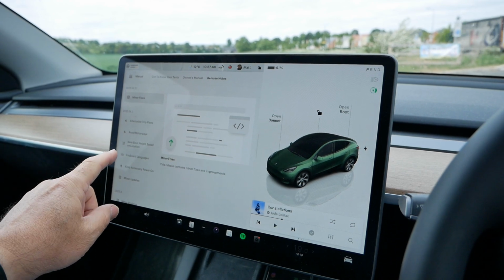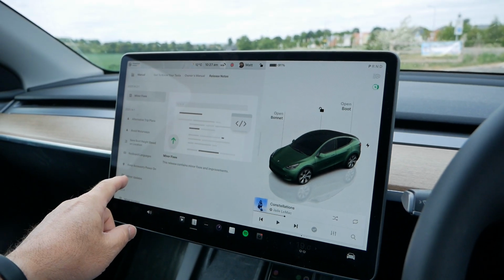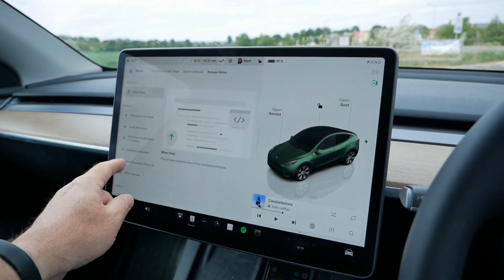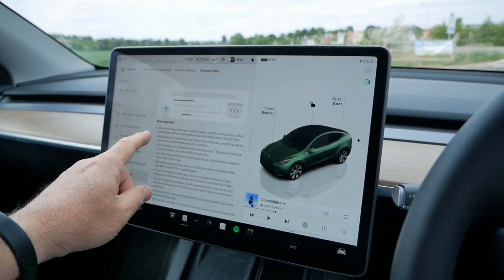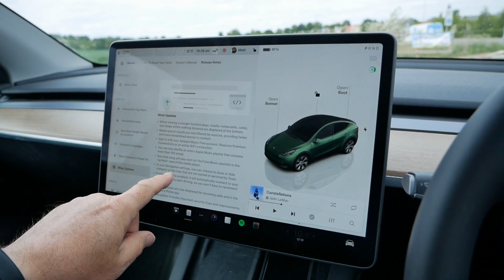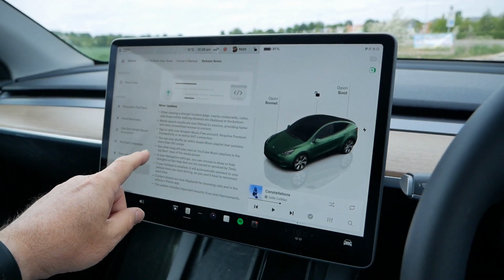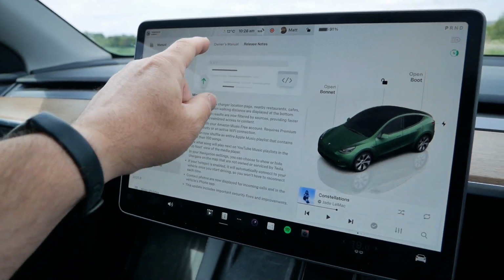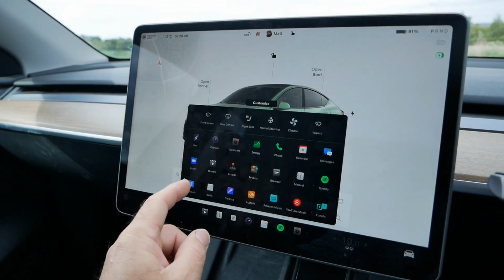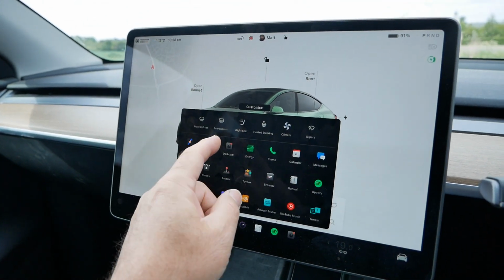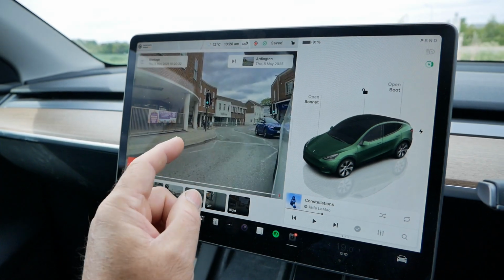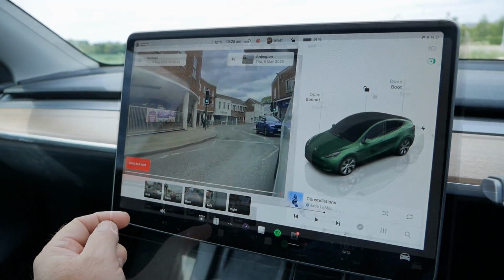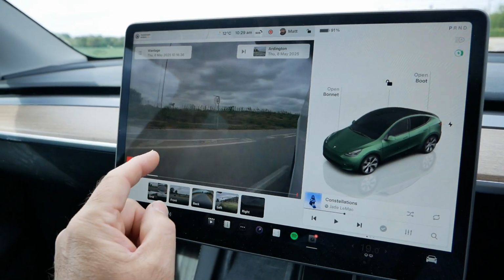And there is another feature that's been added, or another update on this, which isn't really mentioned. I think it might be mentioned in the minor updates here. No, it's not actually. So what this new update is, is an updated dashcam and Sentry mode viewer. So this viewer has completely changed.